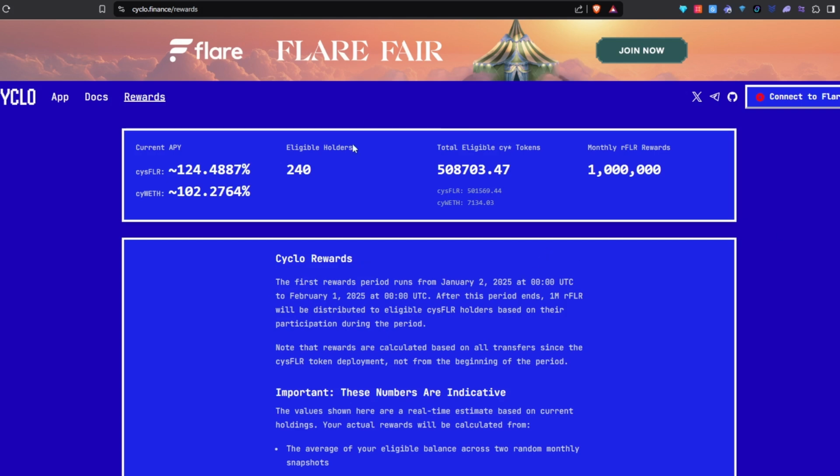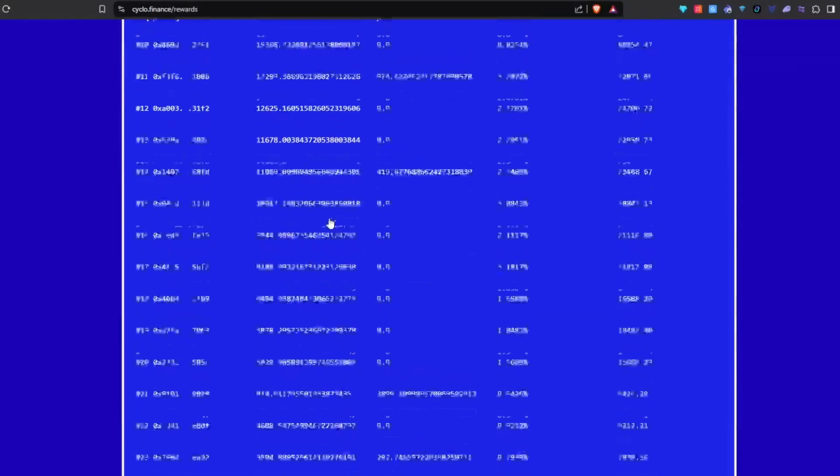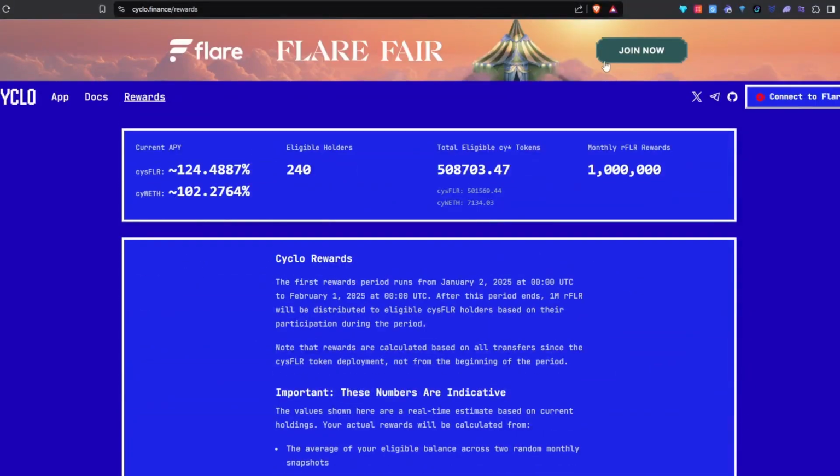So whatever you do, you have to buy. So just minting does not work. You have to actually buy the sysFlare, and then you get this APY at the end of the month. Very simple. This is very powerful, guys. If you haven't used it, I would recommend that you check it out.